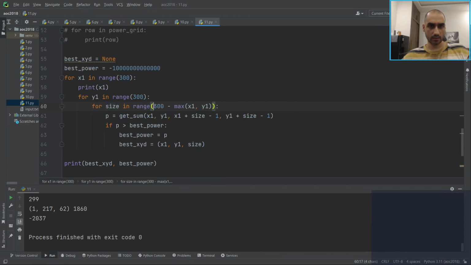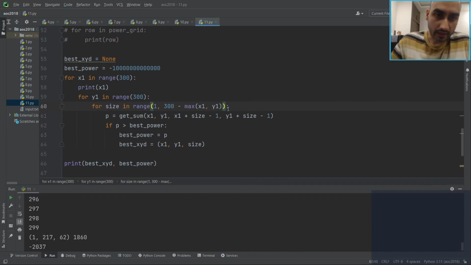Okay, wait a minute. We should be starting from 1. You don't start with size 0. Let me try running that again. Size 0 doesn't make sense. Alright, well that didn't affect anything. Okay, so we range from size 1 rectangle to 300 minus max.